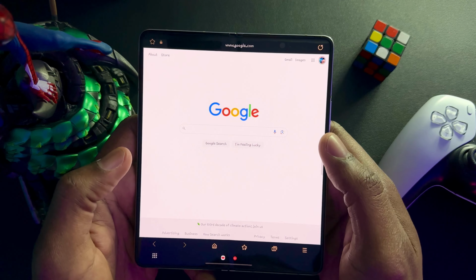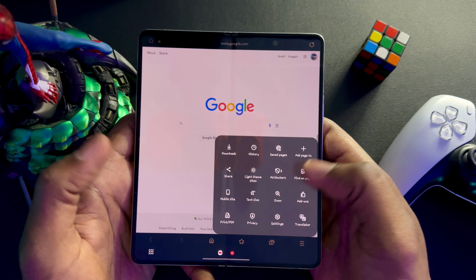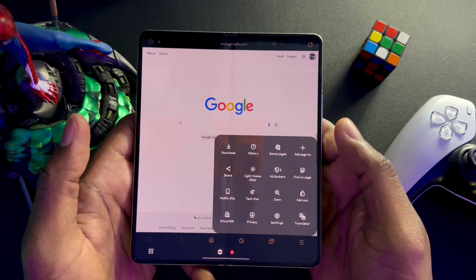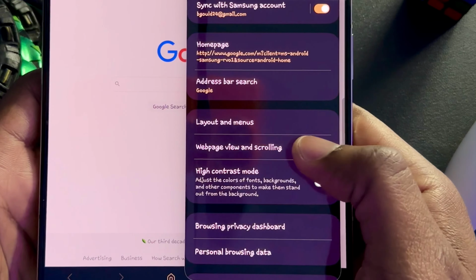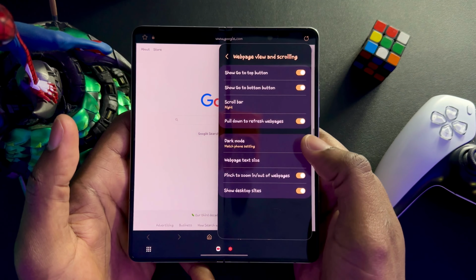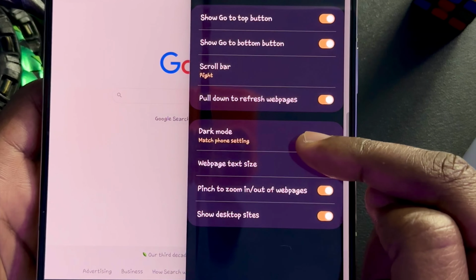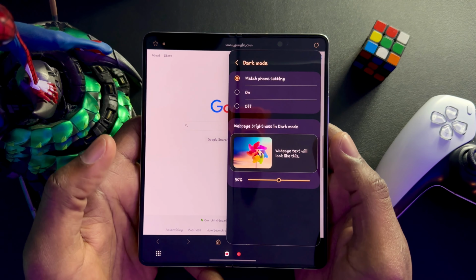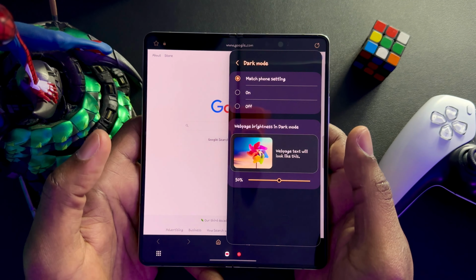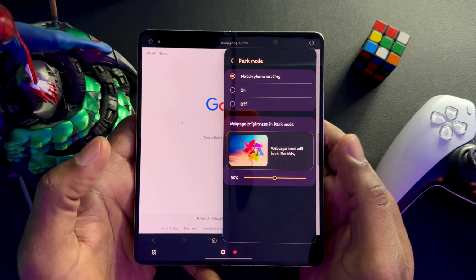All right, number 4 on this list is being able to use light or dark mode, because certain people like their web pages light versus dark and vice versa. So to activate that, you would basically go to your settings right here, click on settings, and then go to web page view and scrolling. Once you go to web page view and scrolling, you will see right here it says dark mode, and you can match that with your phone setting, or you could just do it yourself. For some reason, if you want your web pages in a different mode than what your phone is set, you have that option to manually set it to whatever you want instead of it matching your phone settings.